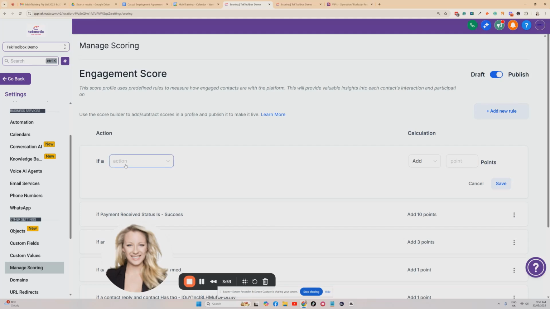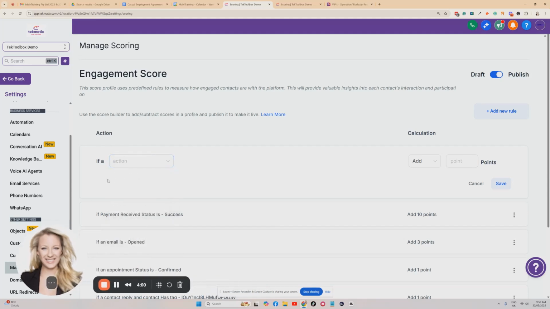So I've just pressed add a new rule, and we get to say to the system, what kind of rule do we want to create? What happens over here? If, for instance, a contact has replied to an email, if they've filled in a form, if they have filled in a survey, if they've clicked a particular link, these are all different things that you can do to add a score. So let's say they filled in a form.